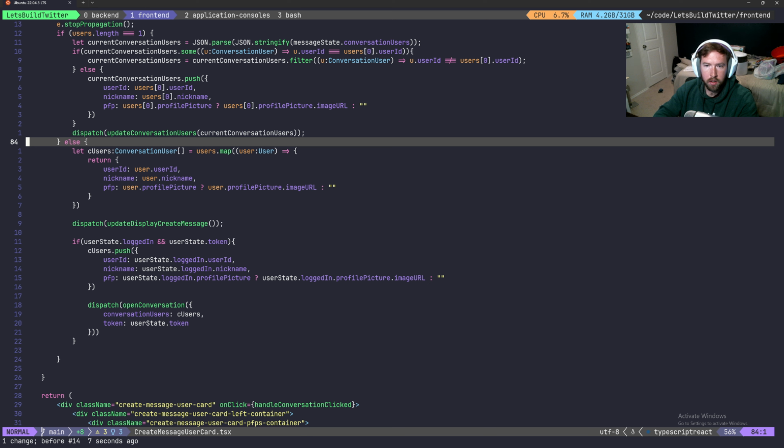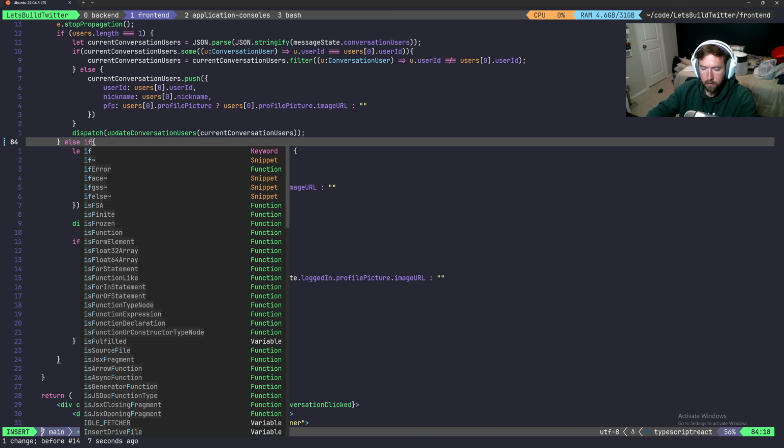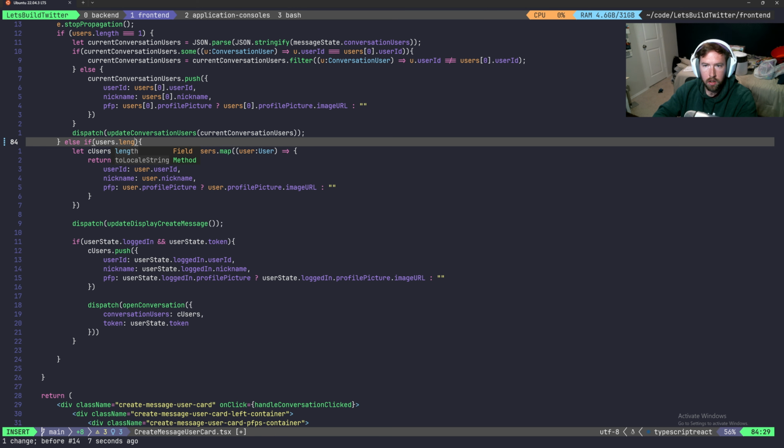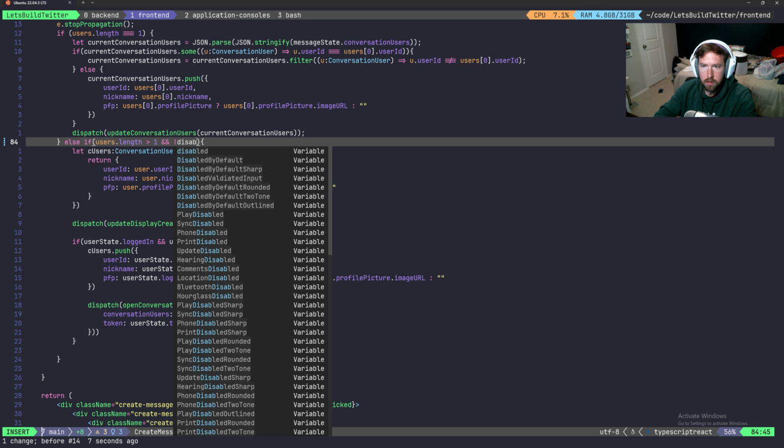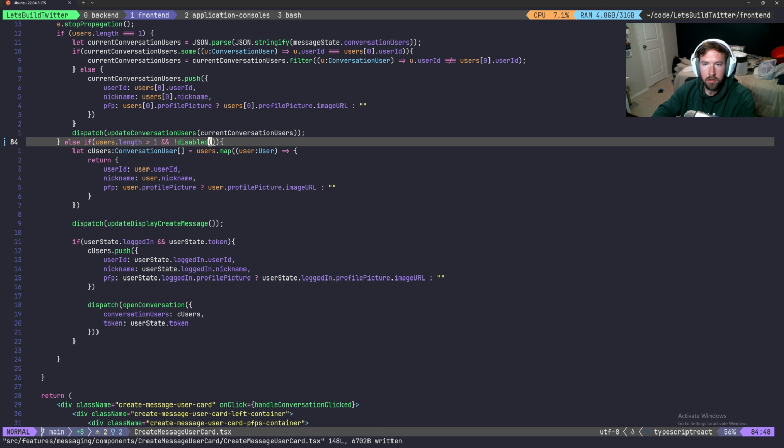So this should definitely be in here where we're creating the new conversation. So I'm going to go ahead and say else if, and we're going to say users.length is greater than 1. And we're going to say not disabled, like so. I'll double check and hopefully this works, but I'm pretty sure that's how it's supposed to be.